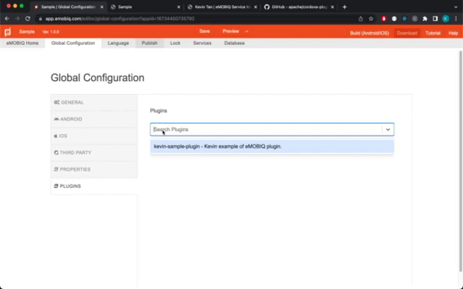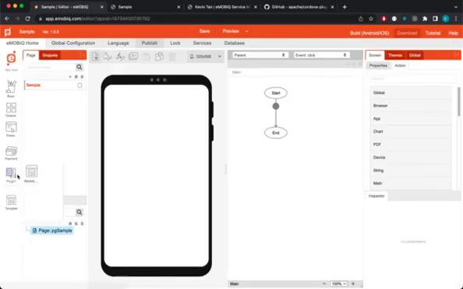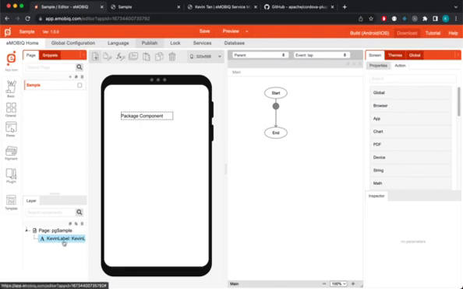So again, as a reminder, the plugins that we do are only applicable for your account or the people within your company. So I'll just select the one I just created, and that's it. Let's go back to the home page, and if we hover over the plugin, we'll see the component that we just created. Let's just drag it onto the screen. We are able to see the component that we created.